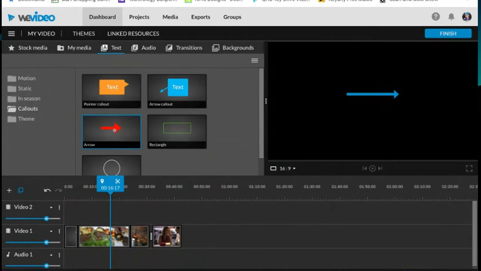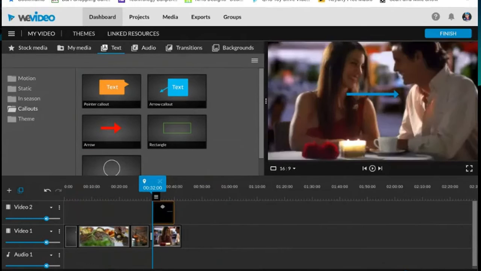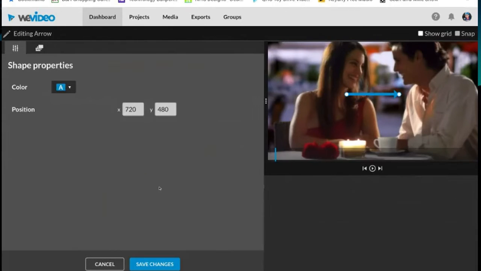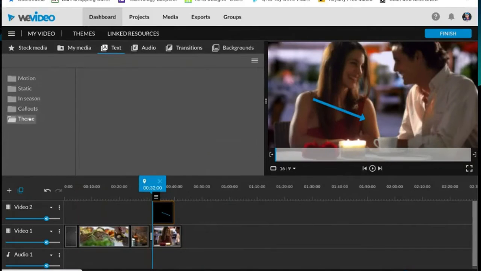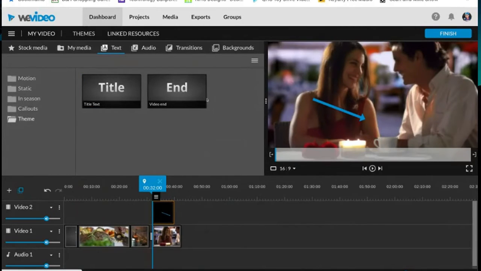You could use, for example, this arrow. Say I wanted to lay it right over top of this clip. Now you can see that is right on top of the video clip. And I can also go in and adjust it and move it. So hit the little pencil icon on the timeline and I can move it wherever I want, each point. So that kind of helps if you're doing a tutorial and you want to point something out. Okay. And then there's theme. So just a couple, title and ending.